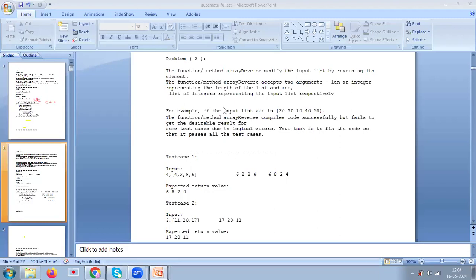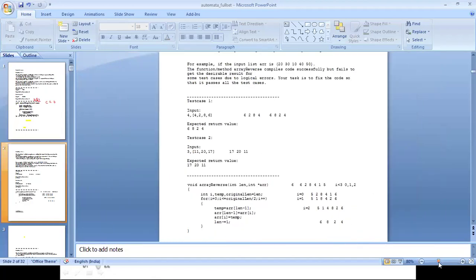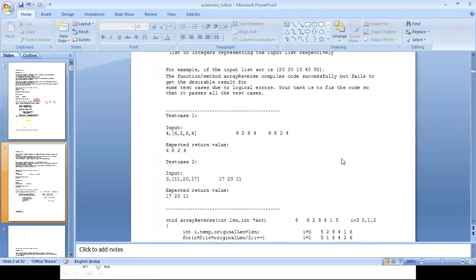Did we read it? Reverse array: modify the input list by reversing its elements. The function method reverse accepts two arguments, len, an integer representing the length of the list, and the array. They have given an example also. If the input list ARR is 20, 30, 10, 40, 10, the function method array reverse compiles the code successfully but fails to get the desired output.